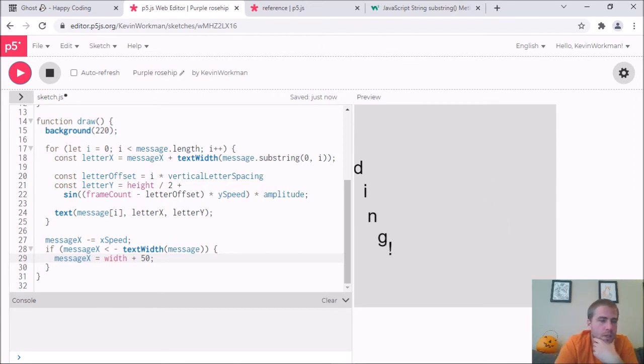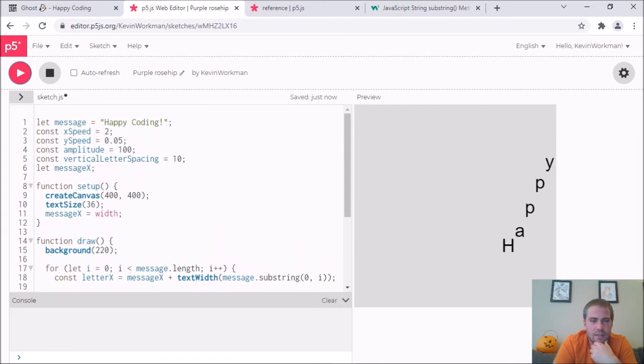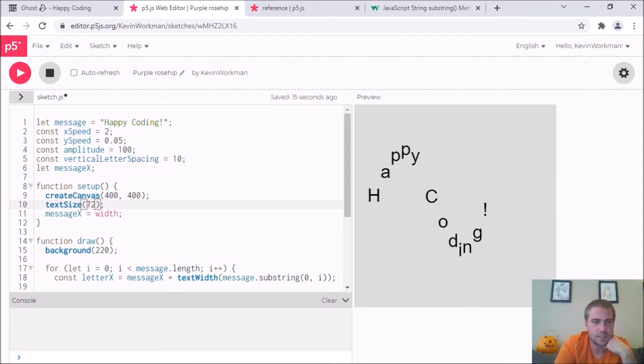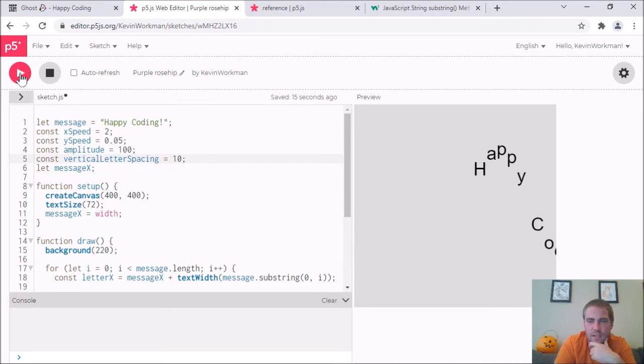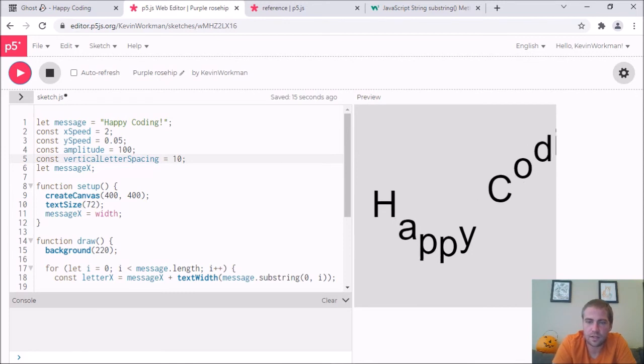Okay, cool. And now, to test that this is all working, what I can do is change the text size, and it should work. The vertical spacing might get a little bit wonky, but we can fix that in a second, maybe. No, I think that's fine, actually.